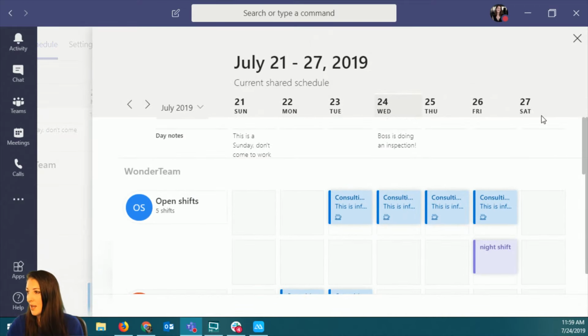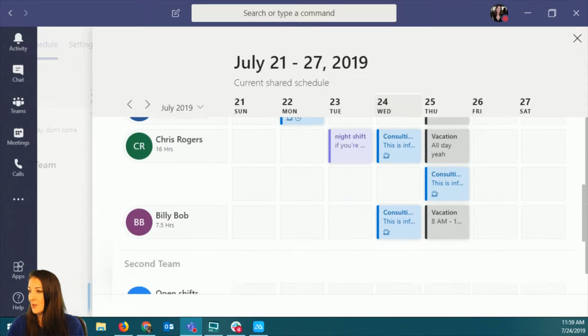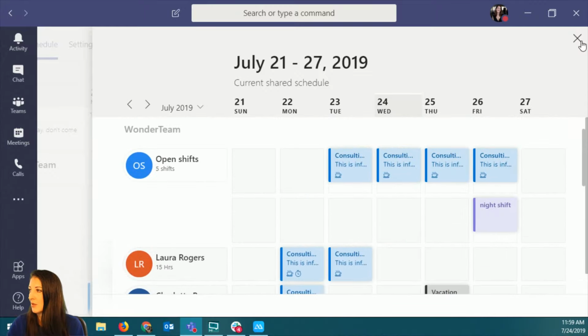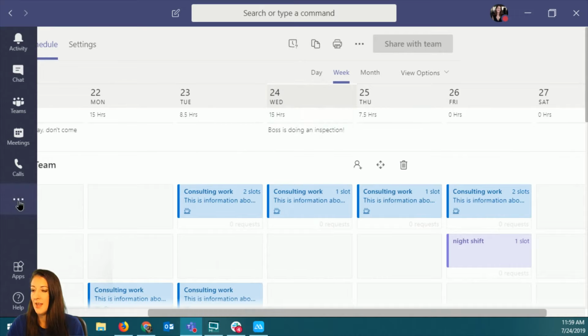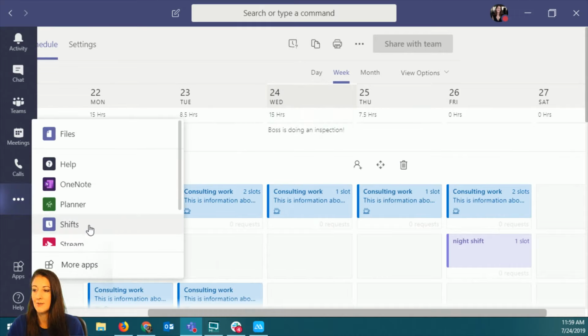So I'm clicking view shared schedule. Here's my shared schedule. Anyway. All right, so that is here, and it's Shifts. Oh, he said you're already using this as a replacement to a SharePoint vacation calendar. Yeah. Okay.